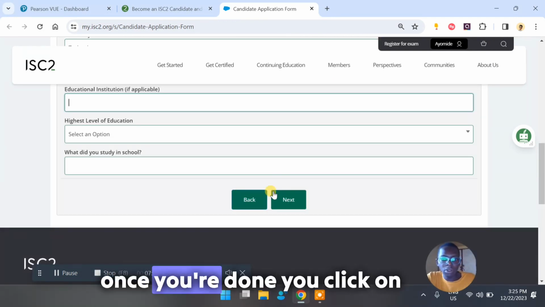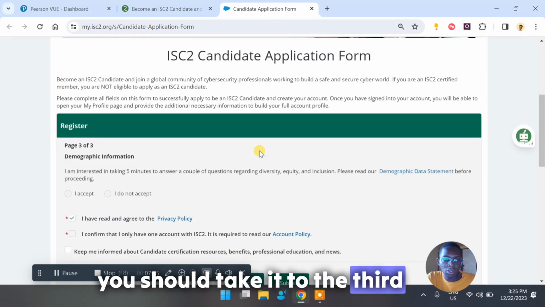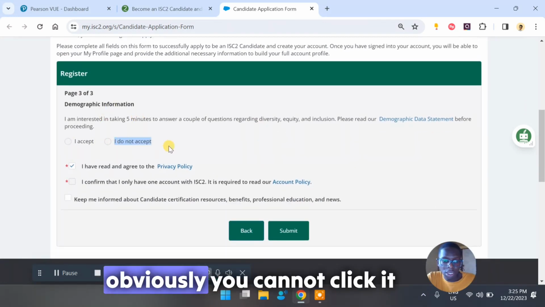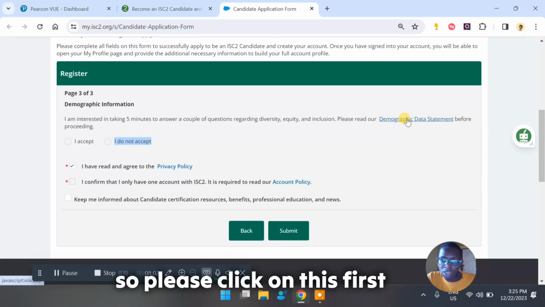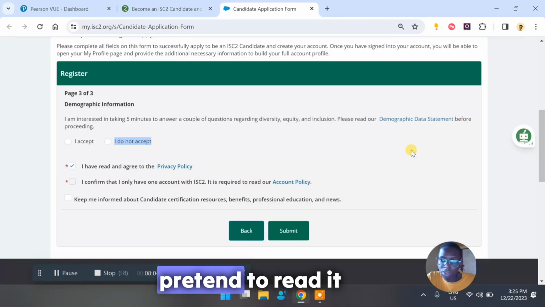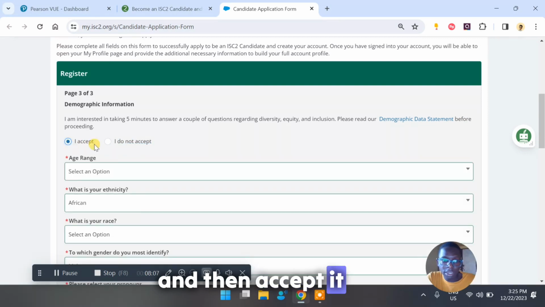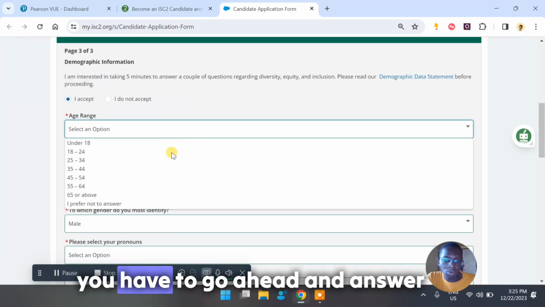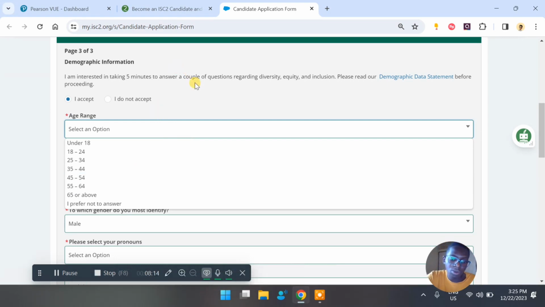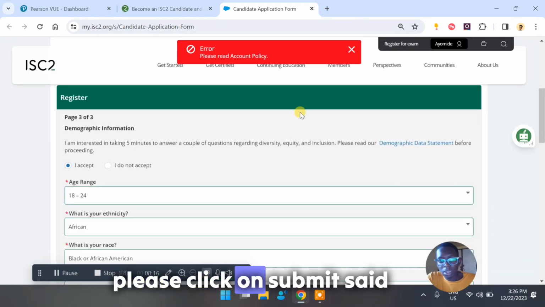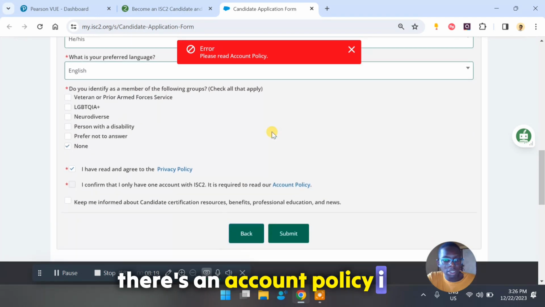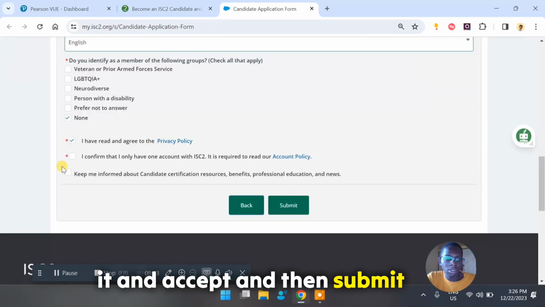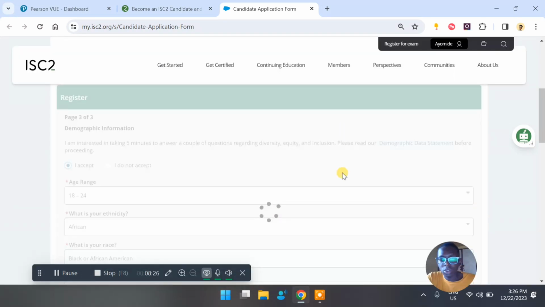So at this point, once you are done, you click on next. You should be taken to the third one where they say demographic information. Take note, you cannot click it. Obviously, you cannot click it. So please click on this first, pretend to read it, and then accept it. And once you accept it, it brings all of this out for you. You have to go ahead and answer that also. And once you are done with that, please click on submit. It said there's an account policy I refuse to read. Okay, so please click on it and read it, and accept, and then submit.